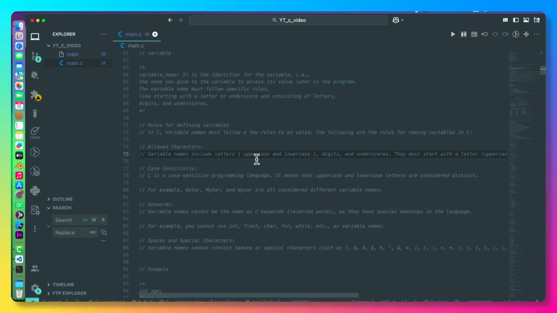Next, case sensitivity. C is a case sensitive programming language. It means uppercase and lowercase letters are considered and distinguished. I think you can understand it. For example, myVar and myvar may look the same, but in a C program they are different variables. Lowercase my with uppercase Var, and uppercase My, are different in a C program.